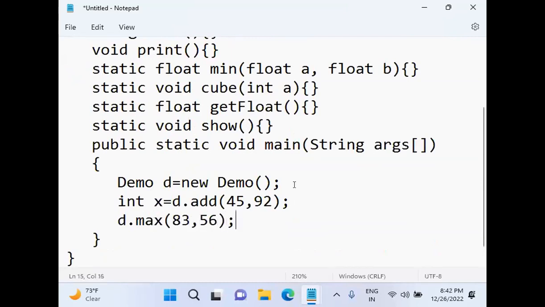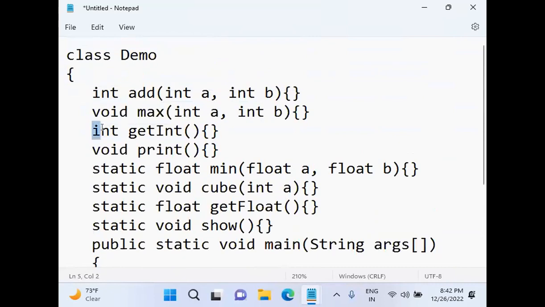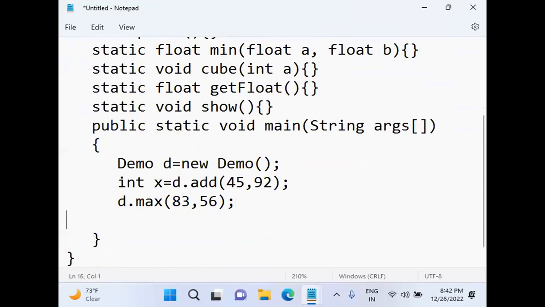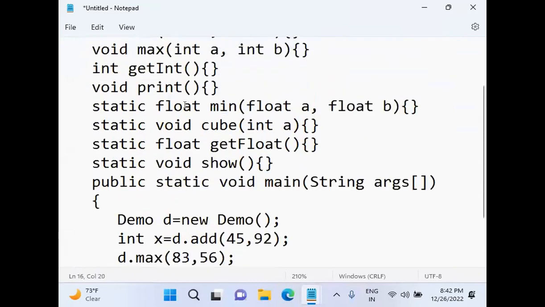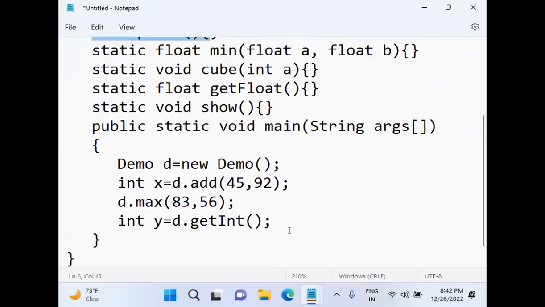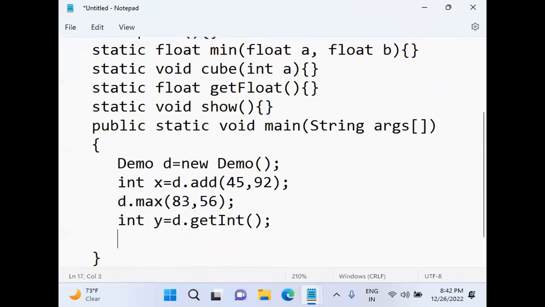Next, return type int, method name getInt: int y equal to d dot getInt. Next method, the print method: d dot print. Okay, the first 4 methods are completed.